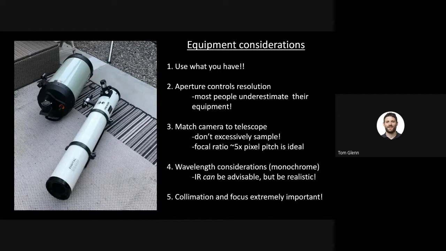I'm going to assume that people that have scopes that require collimation know how to do this, but certainly there are a lot of tutorials online to describe that. But if your scope, particularly reflectors that need to be collimated, if they're not, then that's going to severely limit your image. Likewise, if your focus is not good, that will severely limit the image.